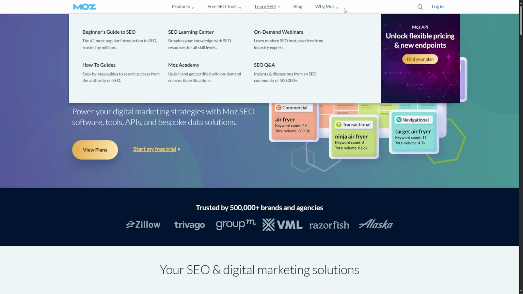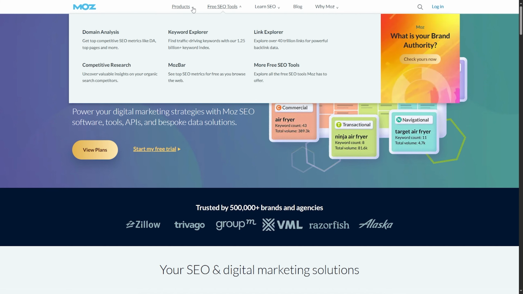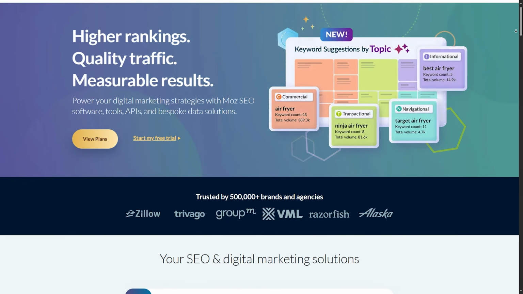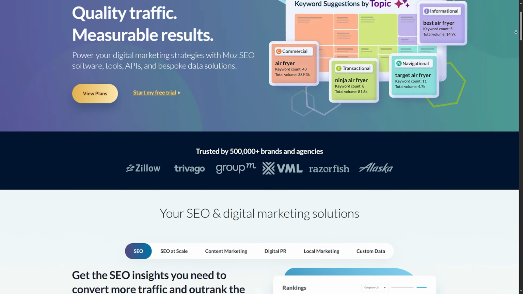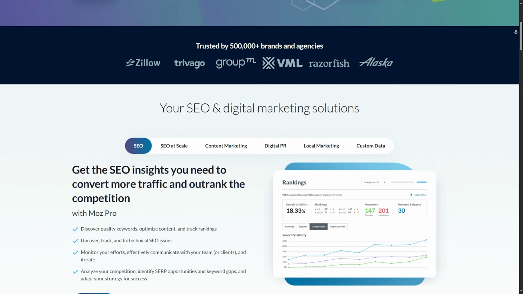Today we are diving into MOZ in 2025, one of the most recognized SEO tools in the market. Whether you are a beginner, a smaller business owner, or an SEO pro, this review will break down the key features, pros and cons to help you decide if MOZ is right for you.